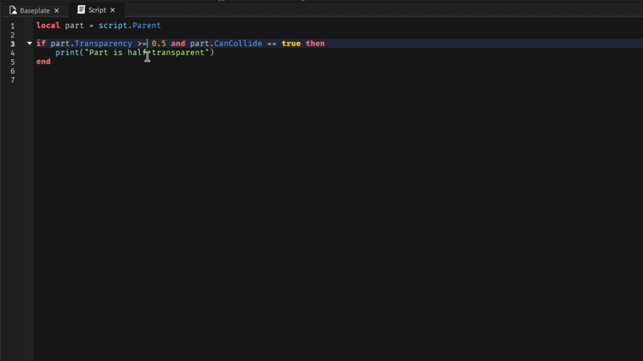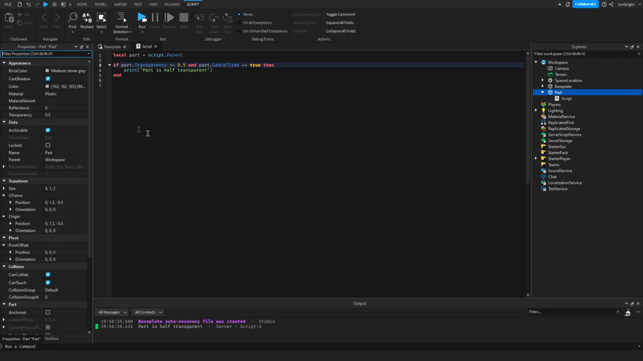You can also do greater than or equal to. So this executes the code if the transparency is at 0.5 or if it's larger than 0.5. This works for the less than symbol as well. Like I said in my previous video, you'd probably never have to do this in one of your games, but it's just easier to understand when it's simple like this.